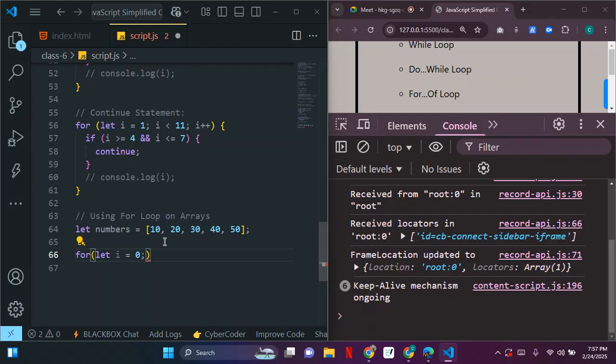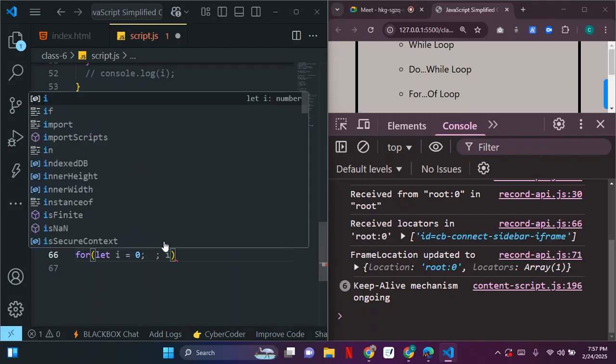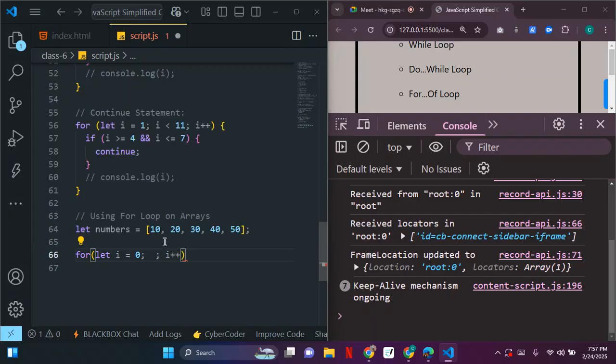Before the condition, let me do the increment, i plus plus. So what would be the condition? You want the for loop to keep looping over the array until the condition is false. So what will be the condition? What will be the condition?